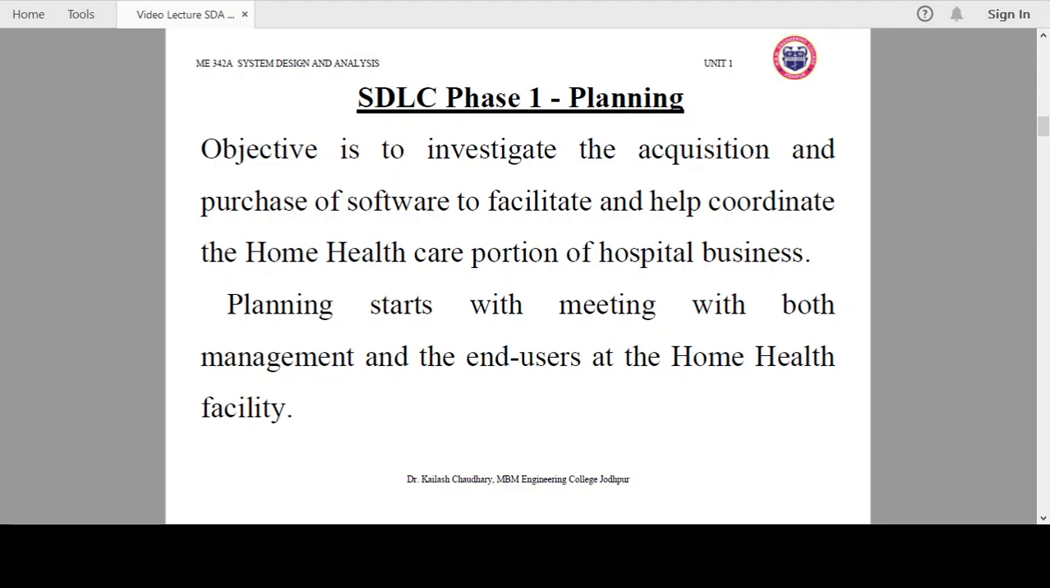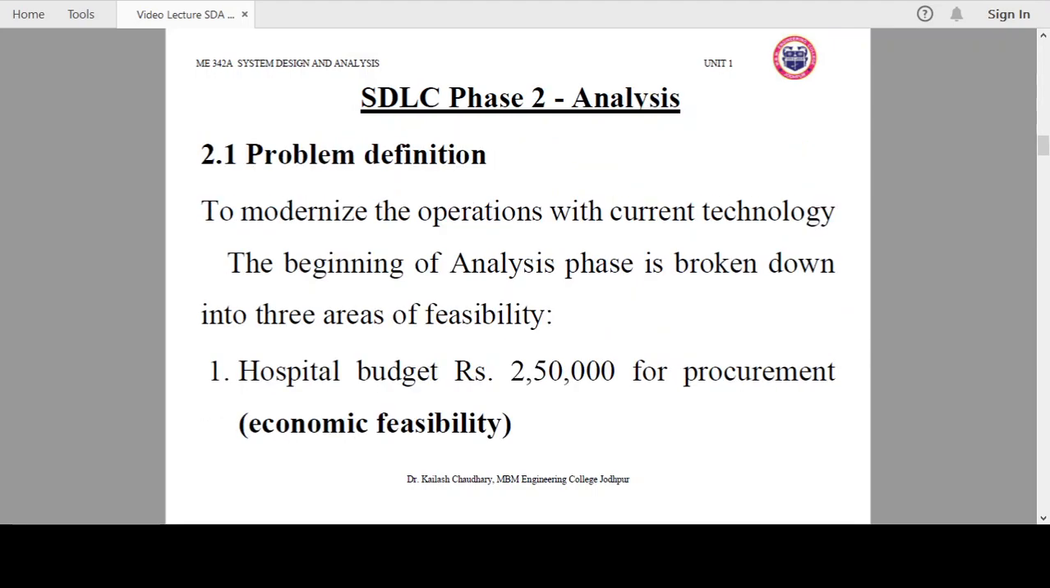So it starts with the planning part. We are discussing our planning part, what we plan once we go for purchasing a particular software. This planning starts with a meeting with both management and the end users at the home health facility. So we are starting to plan to purchase software for the home healthcare portion of the hospital, and now we are starting with the meeting with both management and the patients. So this is the planning part. Next comes the analysis part.